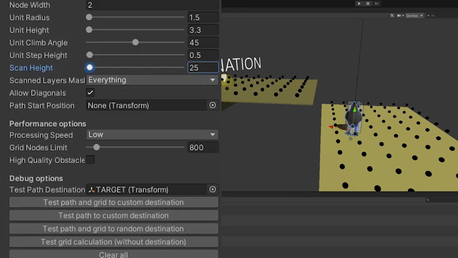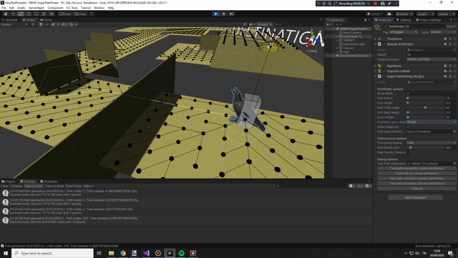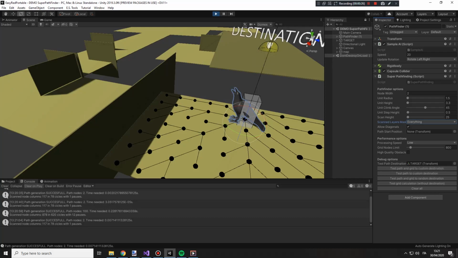Scan height is the height of the scan area. Paths will not be calculated above or below this value. On the Pathfinder you can see a line that shows this range in the 3D space. Scanned layer masks is useful to avoid certain layers during the scan. For example, you may want to calculate the path through doors or other units.